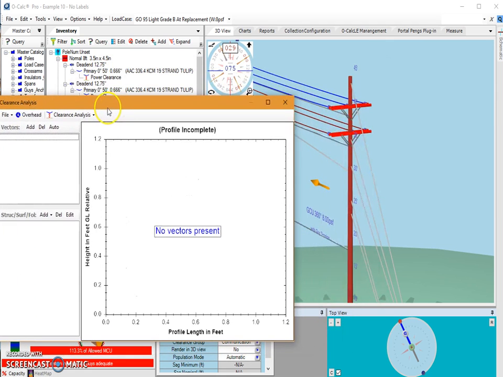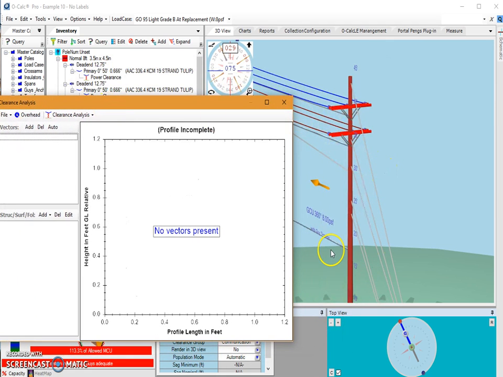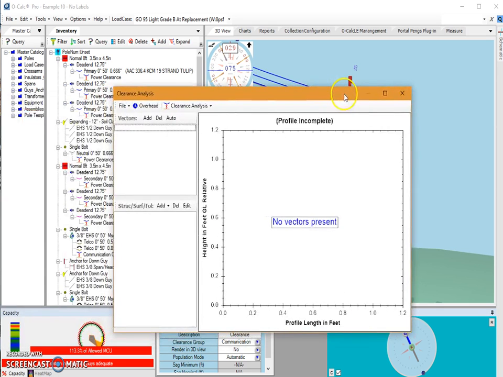In this particular pole, it's a little difficult to see, but you can see that there are only spans going from the pole toward 0 degrees. So it makes sense that there would only be violations in that 0 degree direction because there are no spans anywhere else in the pole.